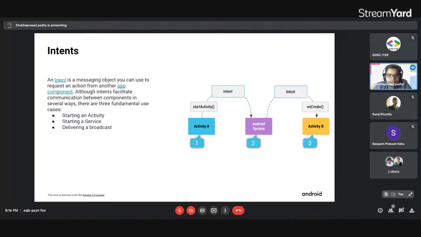You can start a service to perform a one-time operation, such as downloading a file, by passing an intent to startService. The intent describes the service to start and carries any necessary data. If the service is designed with a client-server interface, you can bind to the service from another component by passing an intent to the bindService method.